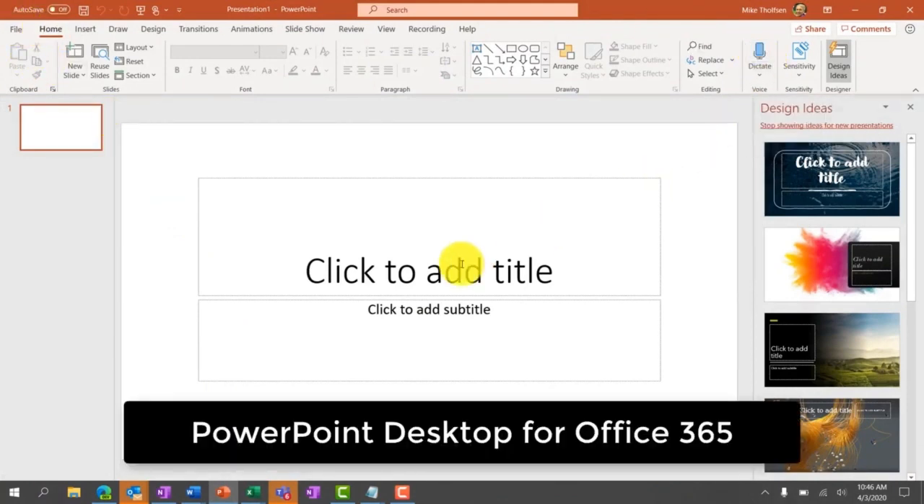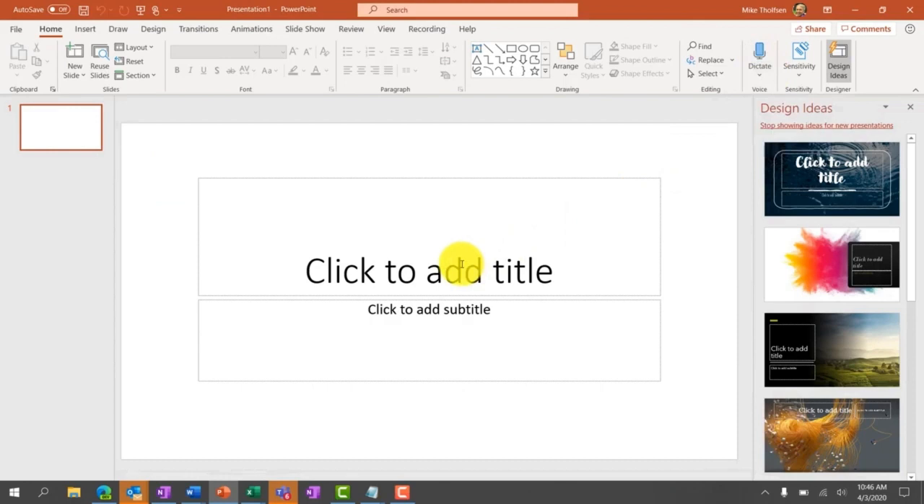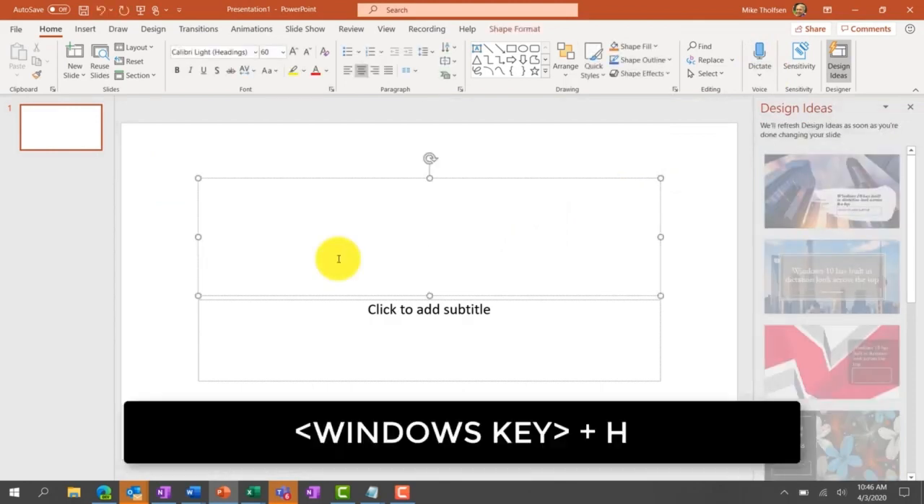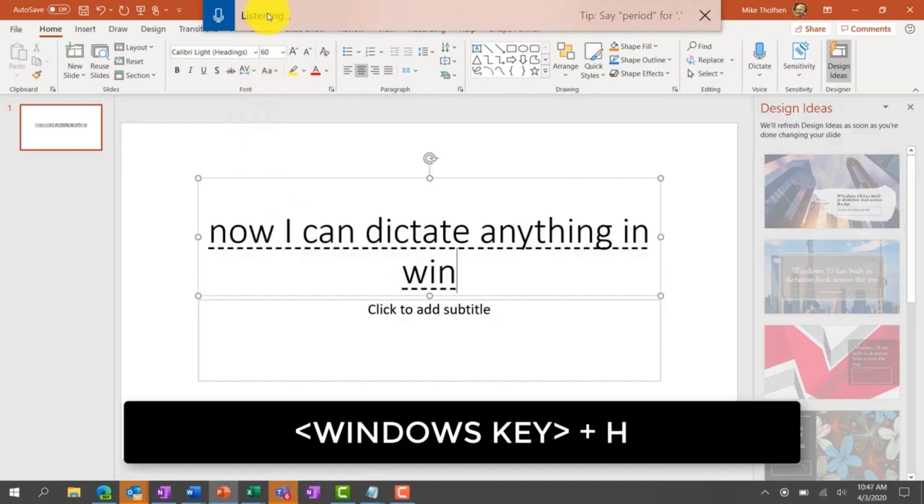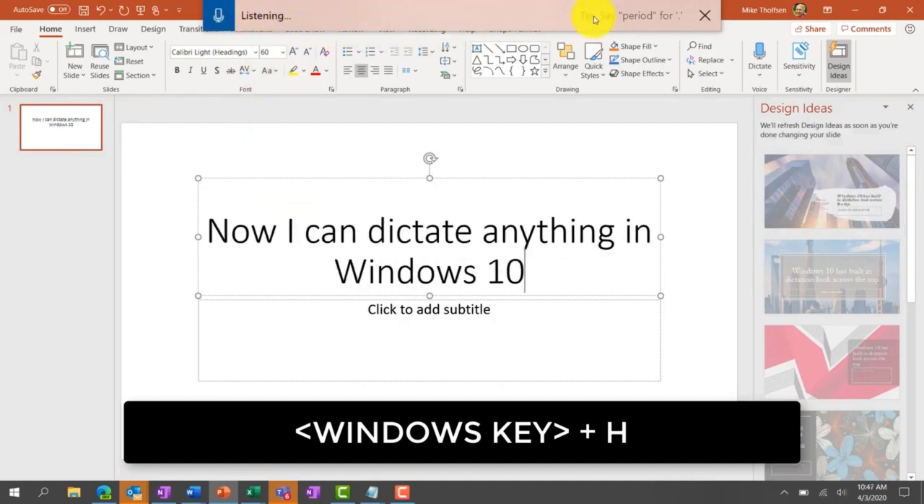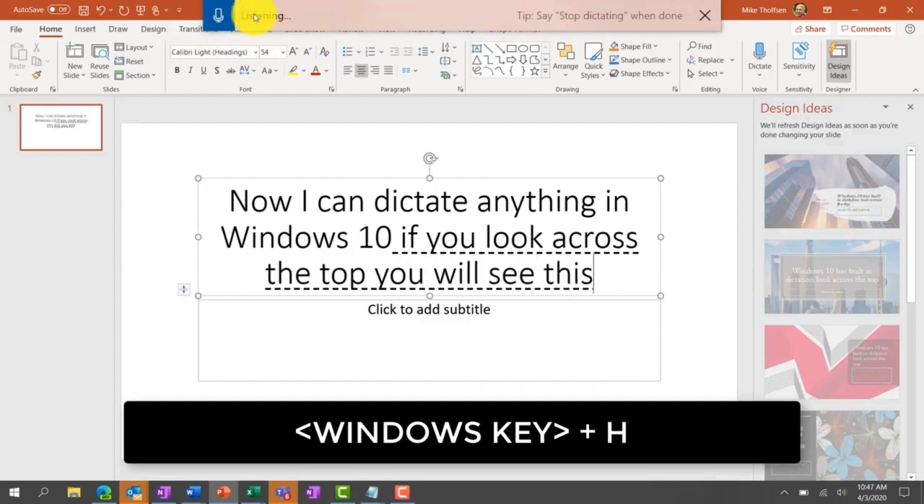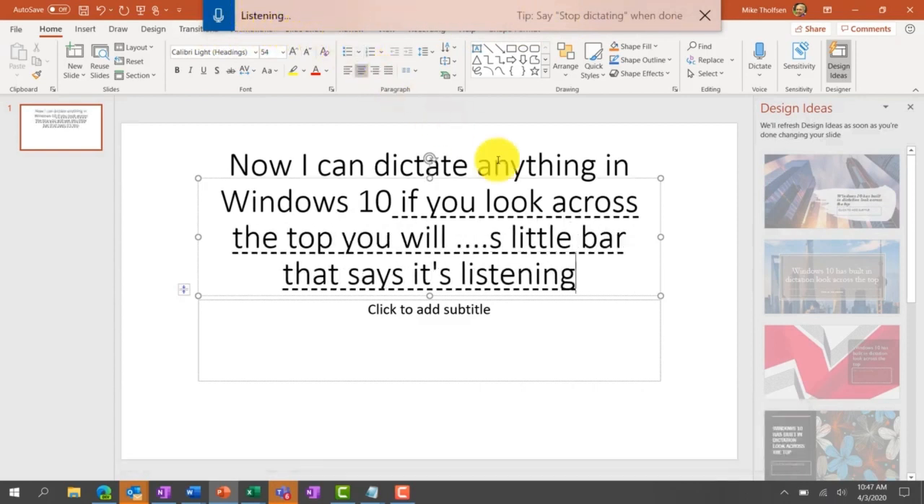And this is also in Word for Mac. It's just rolled out. So it's all across Office. In addition, I'm on Windows 10. If I hold the Windows key plus H, now I can dictate anything in Windows 10. If you look across the top, you will see this little bar that says it's listening, and I'm dictating right into the slide.